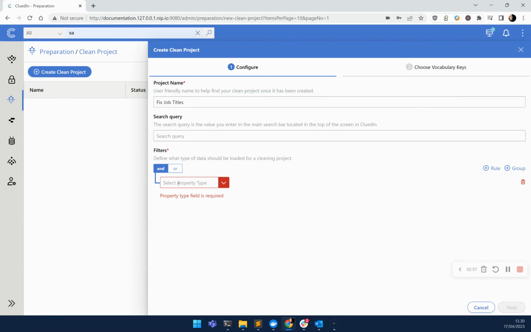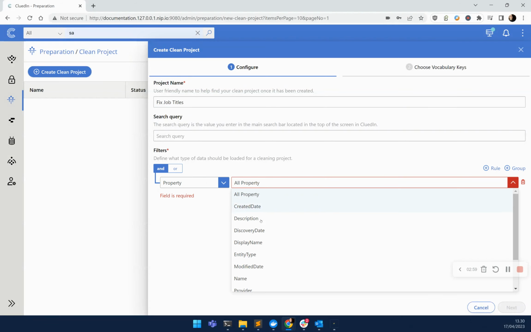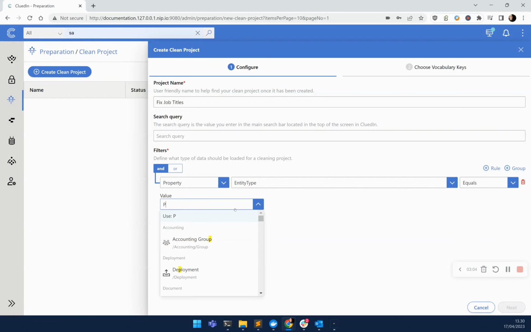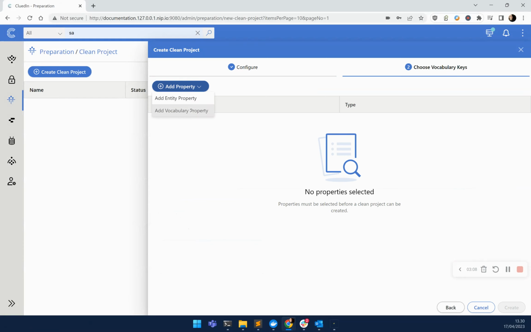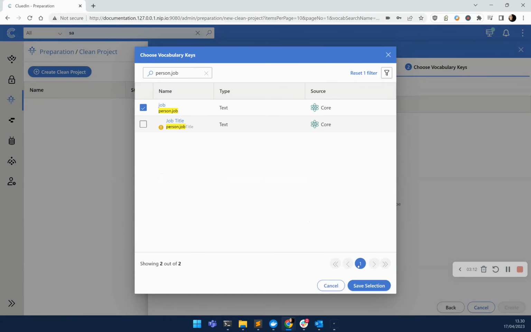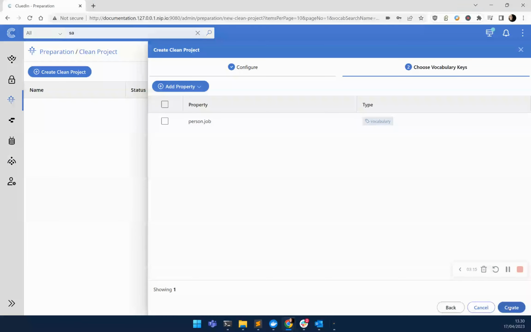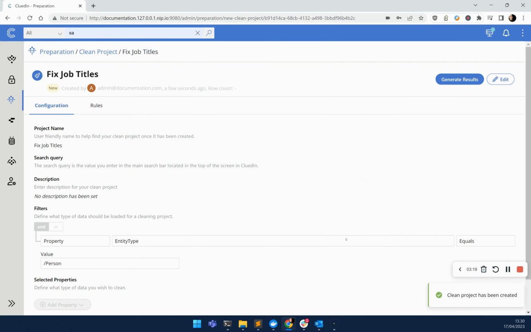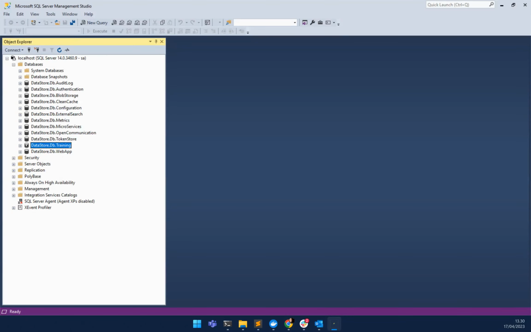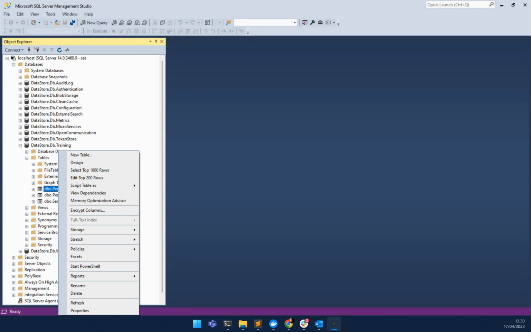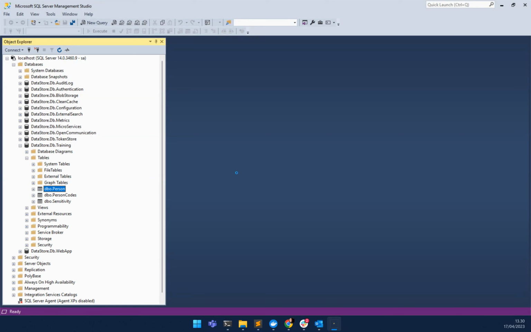In this case, we want to specify what exact data we're wanting to fix. We can use the same filter we used for our stream. And it's also going to ask us for what properties we're wanting to clean as well. Let's just fix that person.job field. Let's create the project, and we can now generate the results. Let's confirm. Let's head over to our SQL Server database, and we should be able to see a table called person, which we do. Let's select the top 1,000 rows.